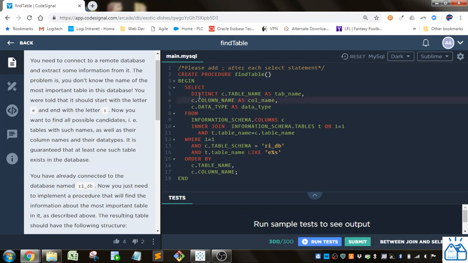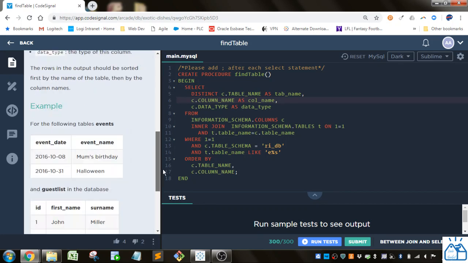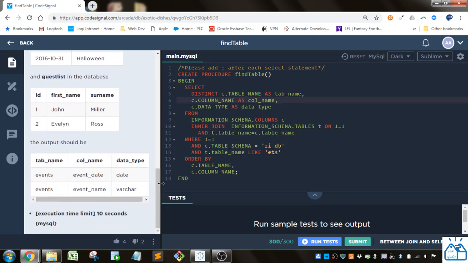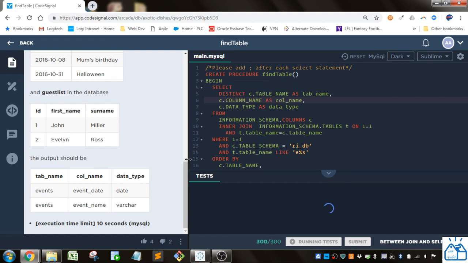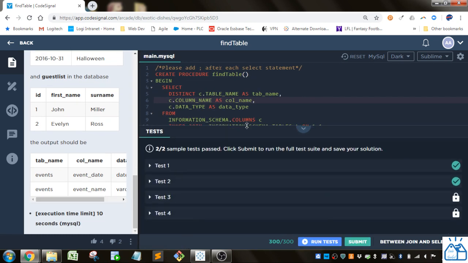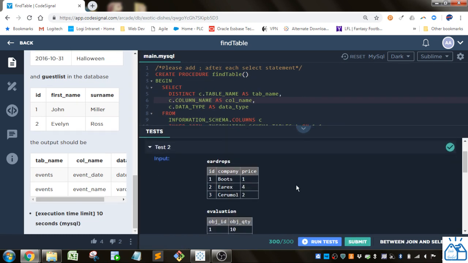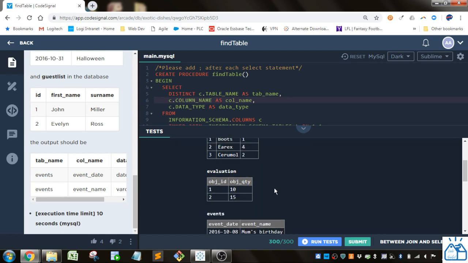And then we just select distinct table name, column name, and data type, and return that. You should get something like this: table name, column, and data type. So you can see that works. We'll go to the second one. Here there's an eardrops table, so it starts with an E, ends with an S. It should return a row for the ID column, company, and price.